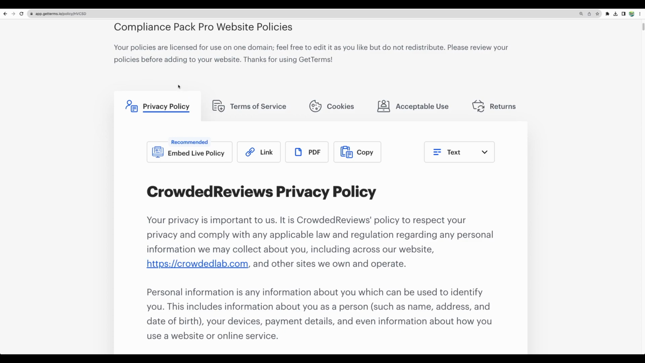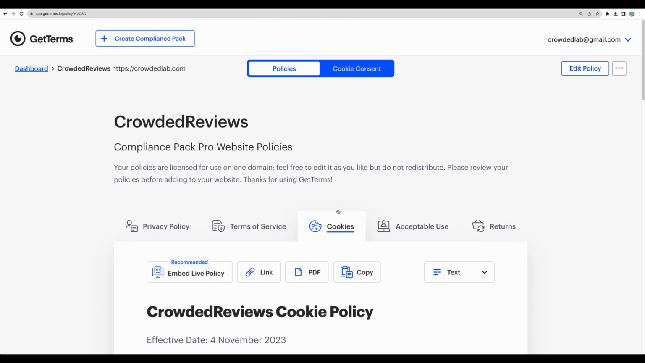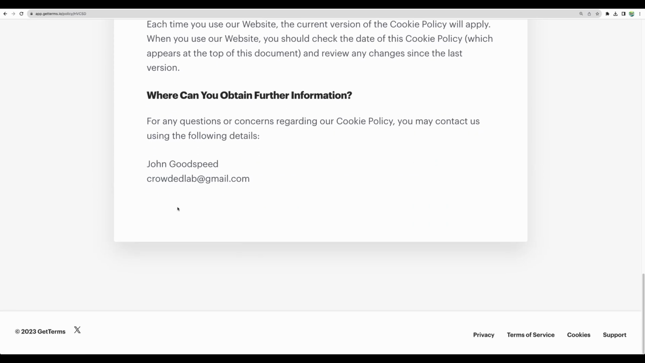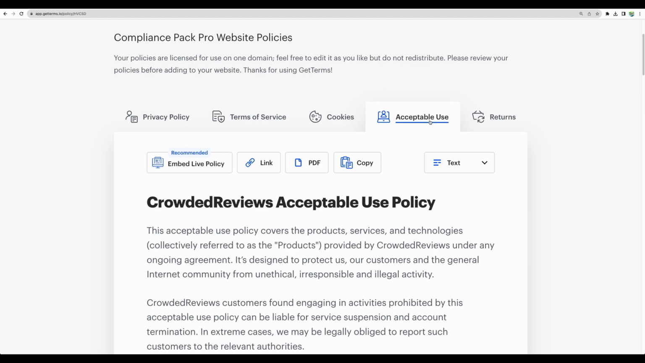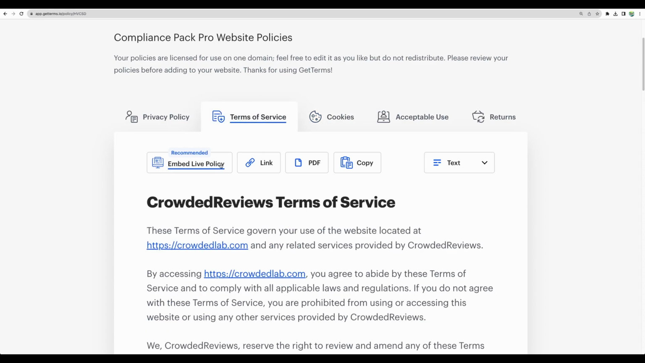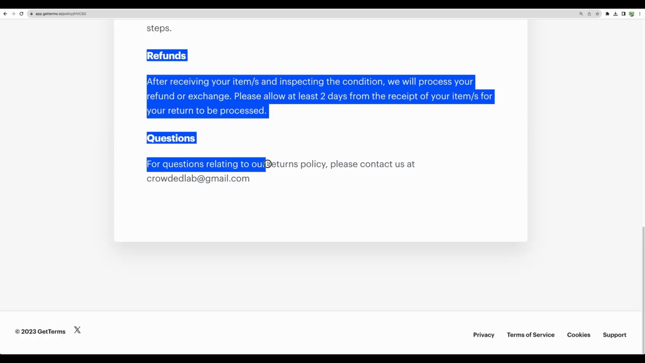So besides privacy policy, you have also terms of service generated. You have your cookie policy generated as well with all contact information if needed. Also, you have acceptable use generated. And again, for all of these parts, you have options how to use that. You can embed that into your website or provide link, download PDF or copy. And the same for return policy. Again, just a small part of it.